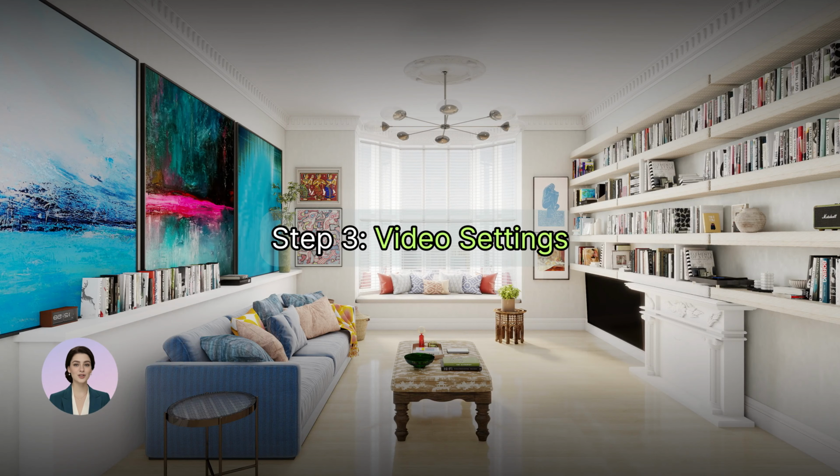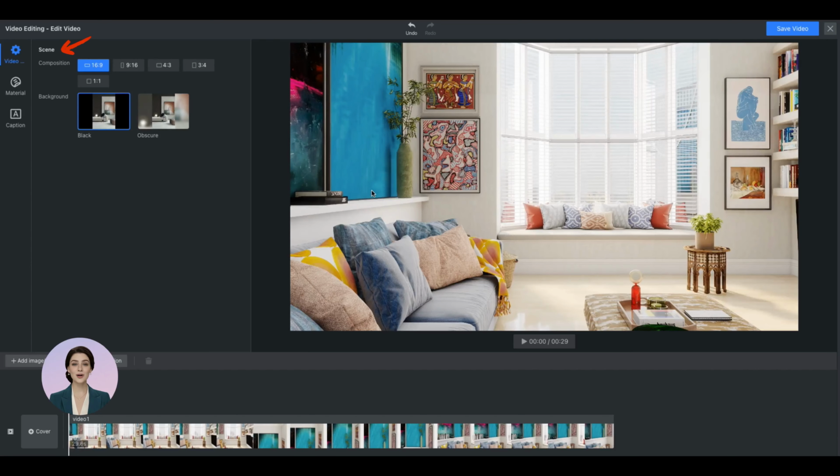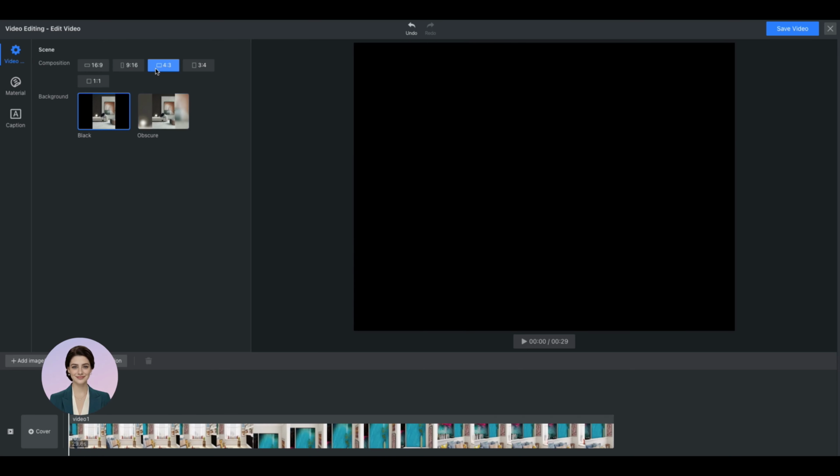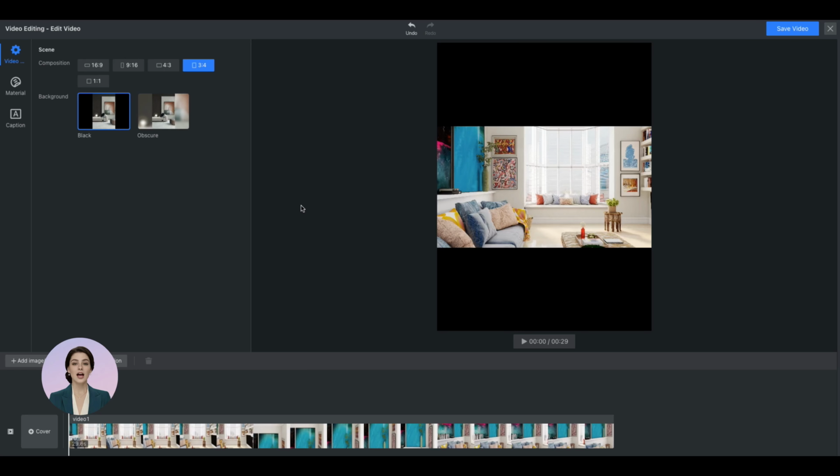Step 3. Video settings. Set the video scene ratio. Options include 16:9, 9:16, 4:3, 3:4, 1:1. Set background, choosing black or obscure.